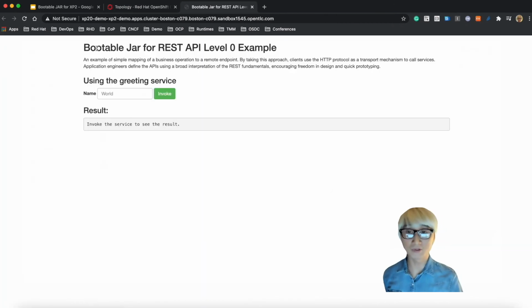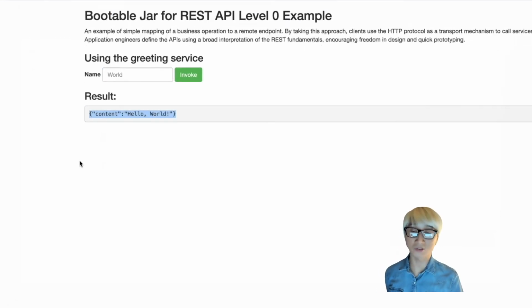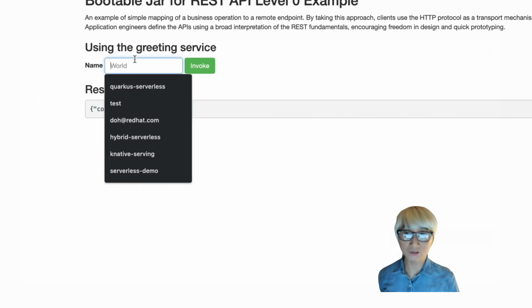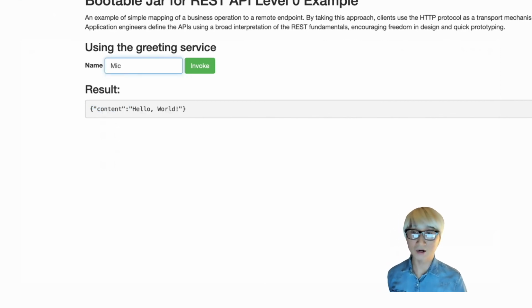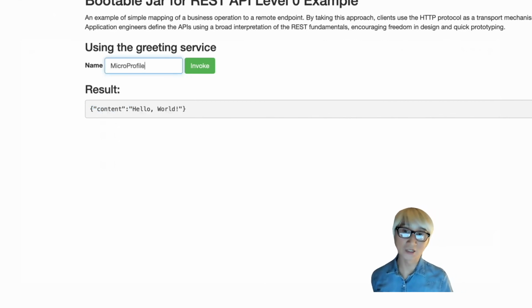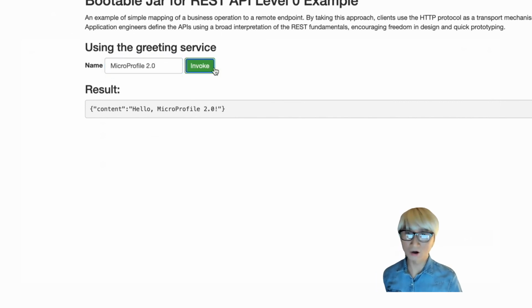Try to open the URL. You can see the GUI for the bootable jar, and just invoke the endpoint, just hello world, just like we expected. And try to add a new name like MicroProfile 2.0 and invoke it: MicroProfile 2.0, just hello world.